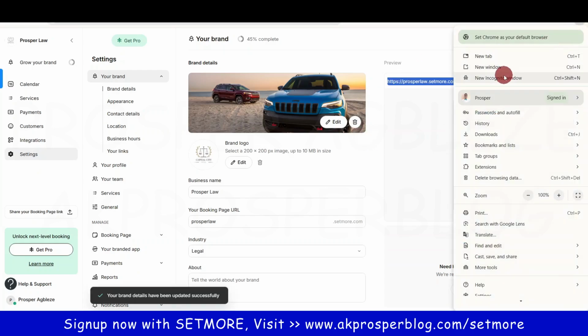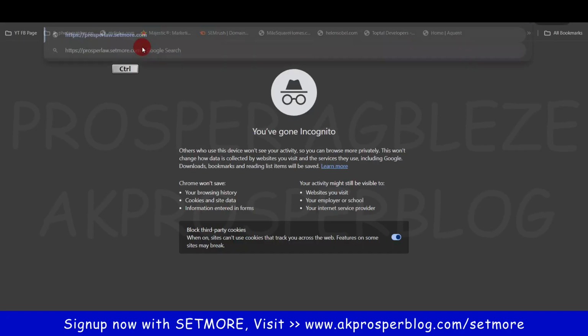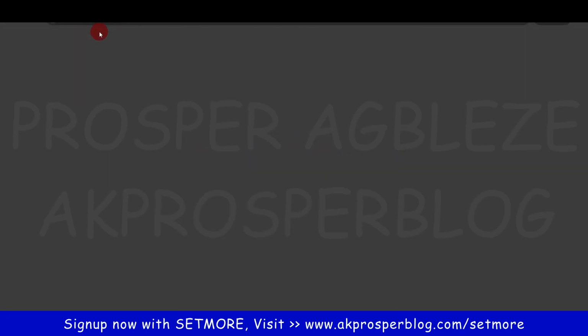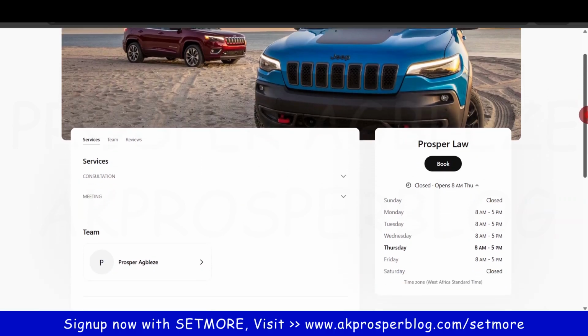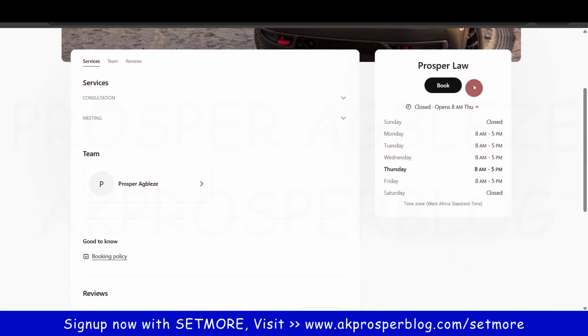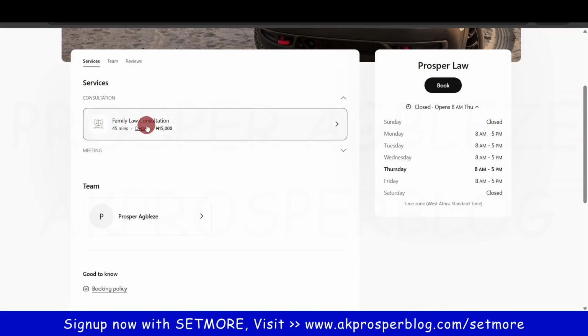So let me open a new incognito window. This is what your link will be, your booking link. You can see this is the car we just added as that background image. Prosper Law, you can see the book. Now, these are the services, consultation. So you can see this is it.